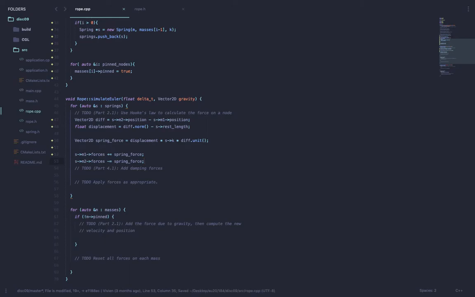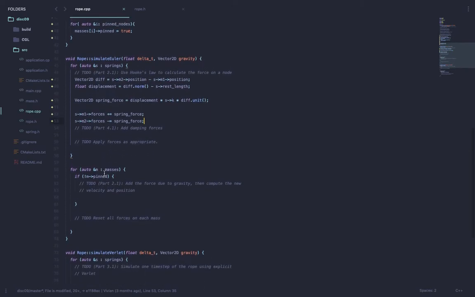Okay, so we have to apply it in opposite directions. So we add it to one, subtract it from the other, because you know the forces on each of the point masses point in opposite directions. Okay, so that's all it is for now. We calculate the force, apply the force to the point masses.